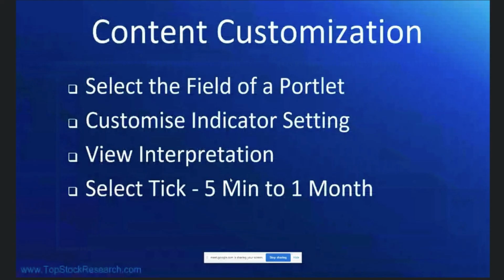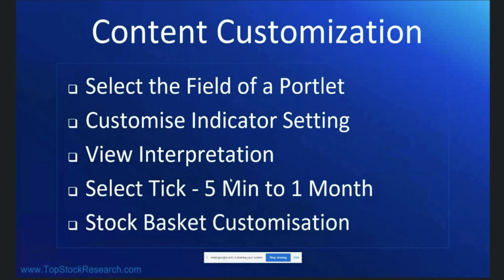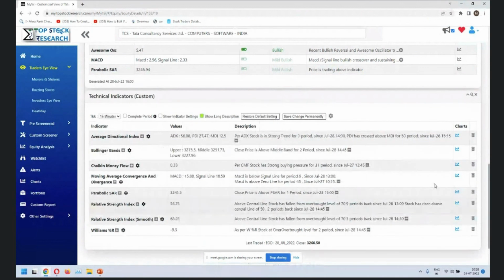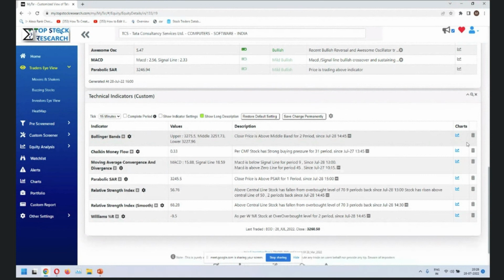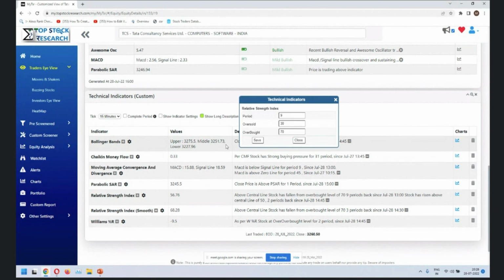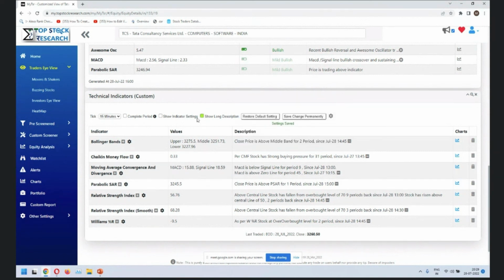Right? What else we have for this thing? Stock basket customization. So you can change the tick from here. Right? Change the tick to 15 minutes. Things change. So this is far more dynamic compared to anything else. If you feel that ADI is not important, just remove the ADI from here. Right? Save change permanently. Changes are permanent now. Your RSI was, I think, 9. So 9 is retained there. Bollinger Band was 3 standard deviation. So you can retain. So there's a lot more customization to be done using this particular thing.